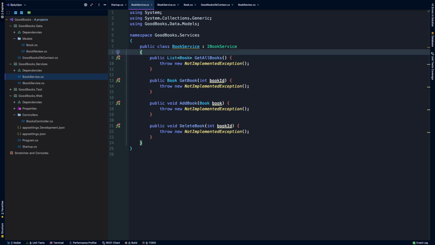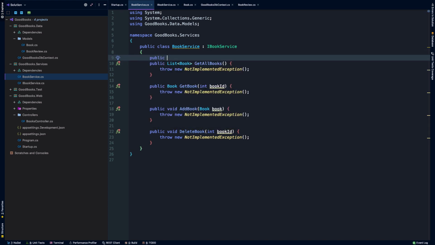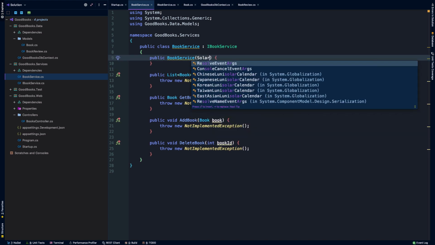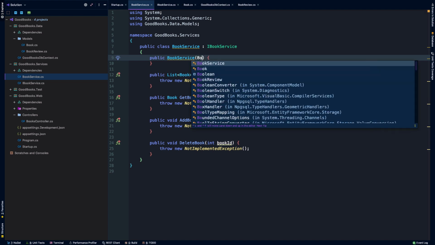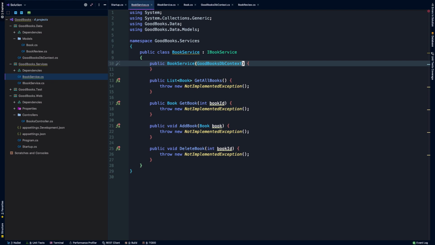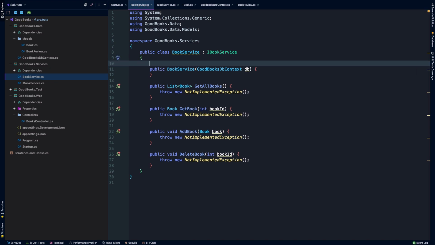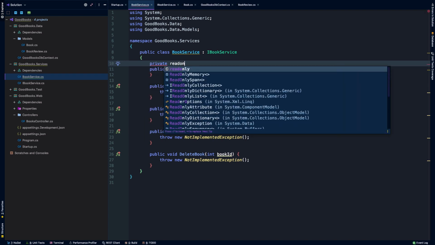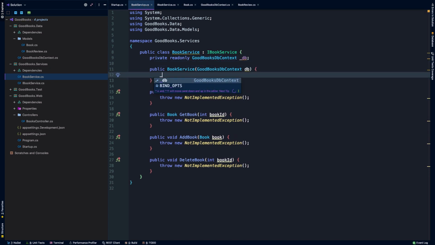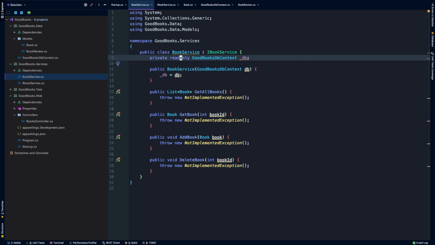So importantly, our book service here will need to take a constructor which requests a book DBContext, or a goodbooks DBContext. I'm just going to call that DB. And we'll create a backing field here, a private read-only backing field, goodbooks DBContext DB. And then in the constructor, we'll set that backing field to the DB that will get injected into this service.